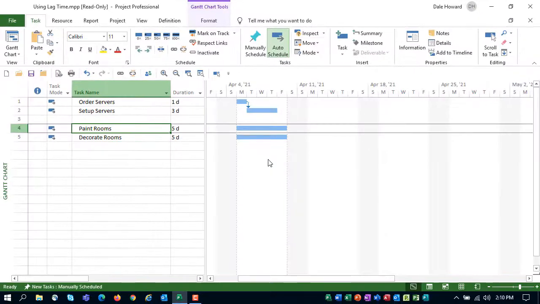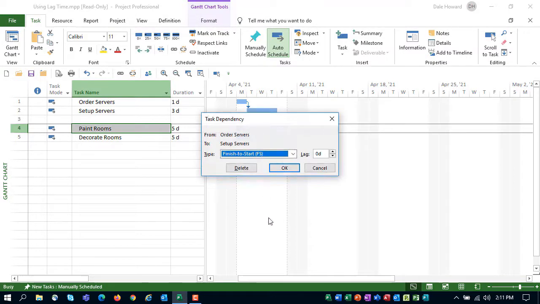There are a number of ways to actually add lag time to a dependency relationship. Let me show you my favorite. What I like to do is to double-click anywhere on the link line between the tasks. The biggest place to double-click is the arrowhead right at the end of the link line, so that's usually where I double-click. So if I double-click there, Microsoft Project opens the task dependency dialog.